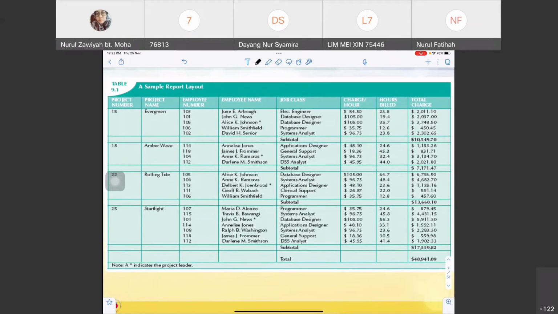Okay, look at this table. I give you 1 minute. Look at this table and decide if this is a database view or a normal Excel table.